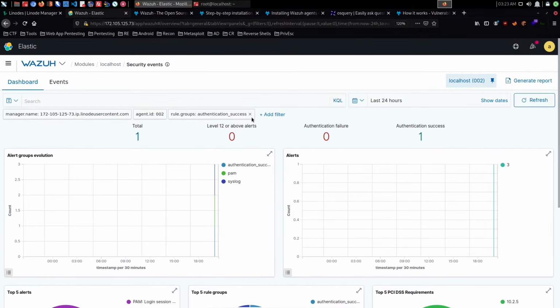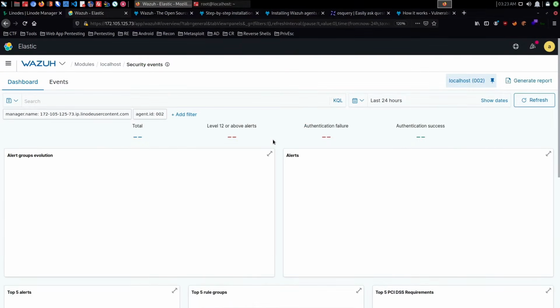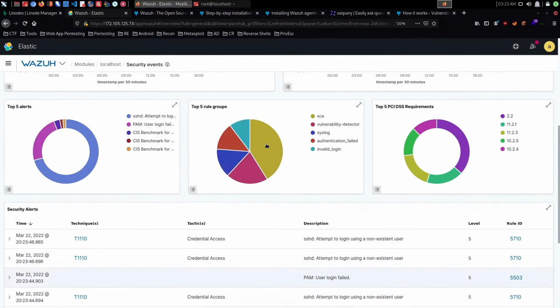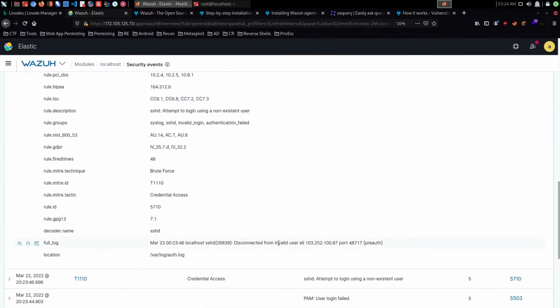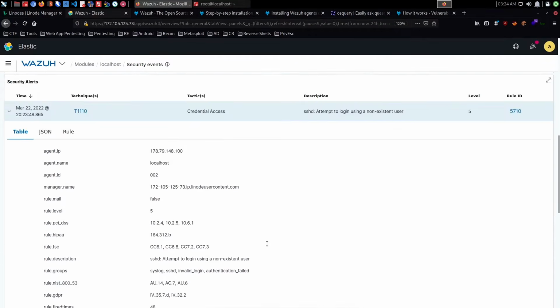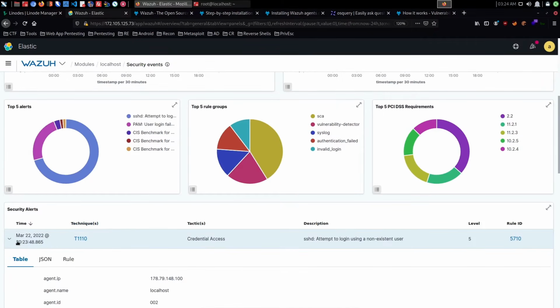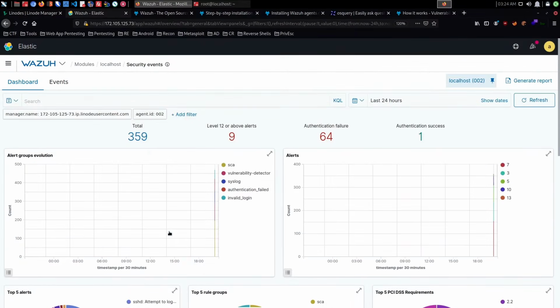So, I'll just get rid of this filter here, and we can take a look at the security alerts displayed here. So this looks like it's the latest one. So let's take a look at what user they tried to log in as this time. So Eli. It actually looks like the servers are getting attacked quite a lot, which is very, very interesting. I wonder if that's the case for the actual Wazuh manager, which is very interesting.